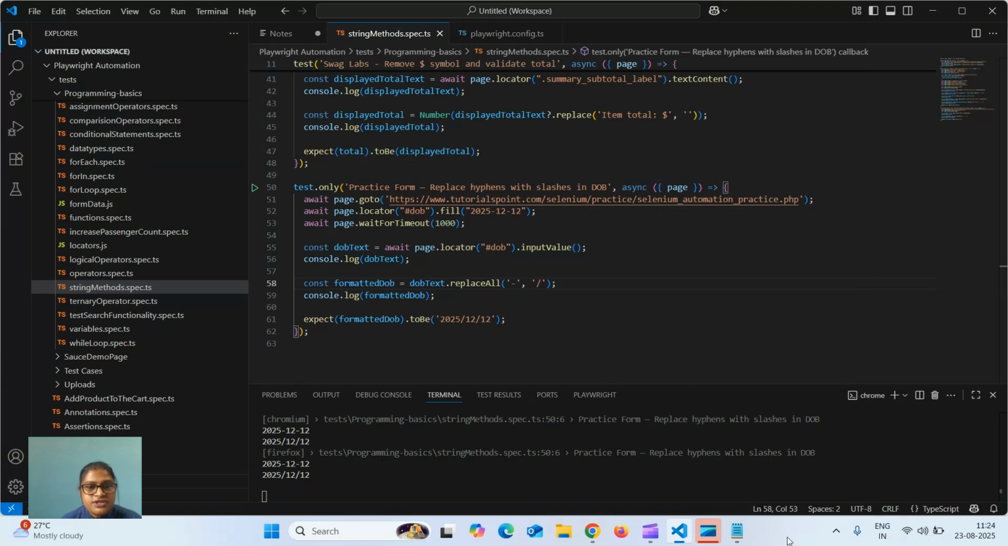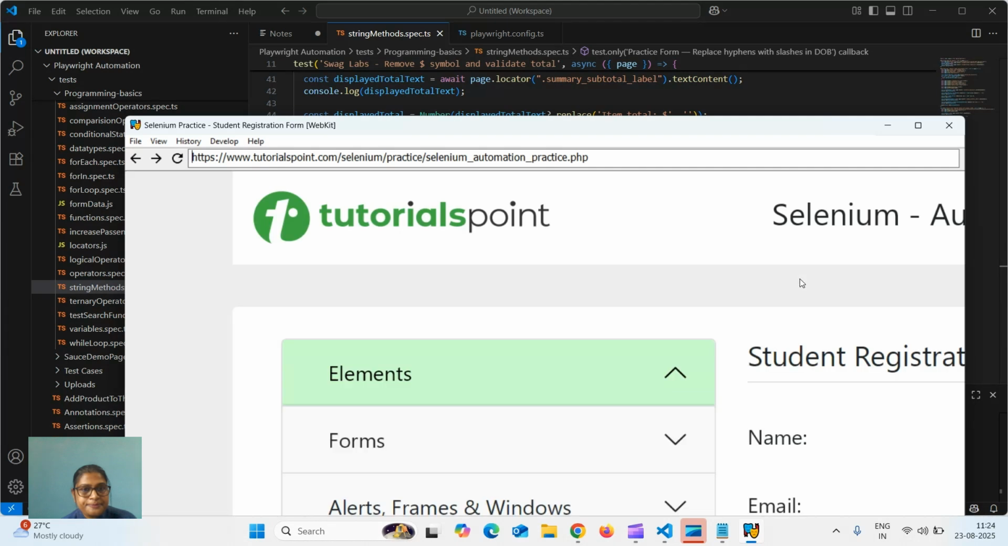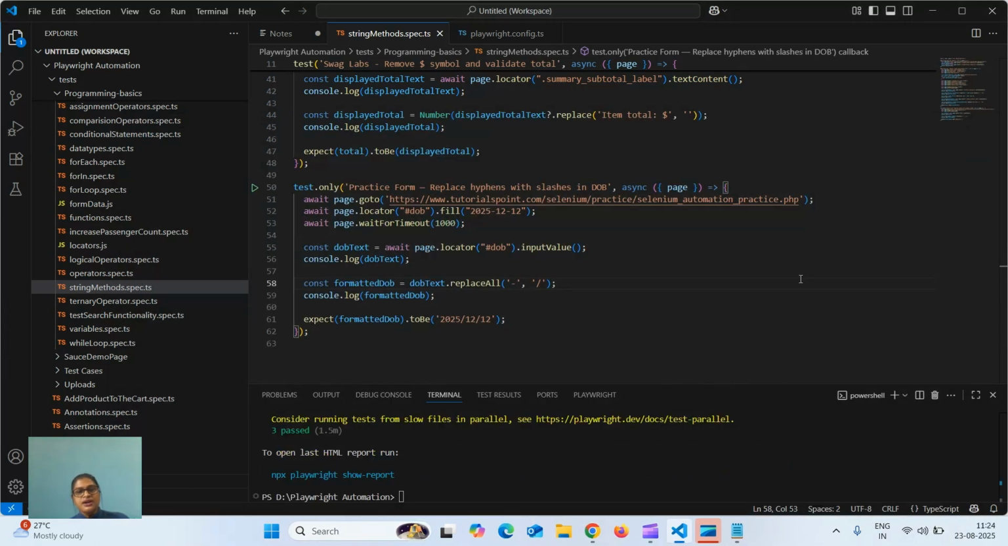Chromium is done, Firefox is done, next is WebKit, that is Safari. As I said, next I'll show you how to open the actual browsers installed in your machine and run them. This is WebKit, Safari. So all the three tests have passed.